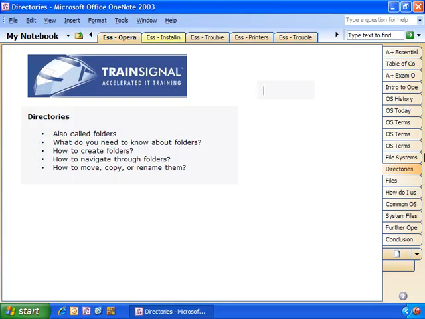So if your file cabinet didn't have any folders and it was just full of papers, it would be very difficult to find a single paper that you might be looking for. Whereas by putting them in file folders, those folders have tabs, they have names, and you can very quickly go through there, find the folder you're looking for, and then find the file inside. So Windows has the exact same concept.